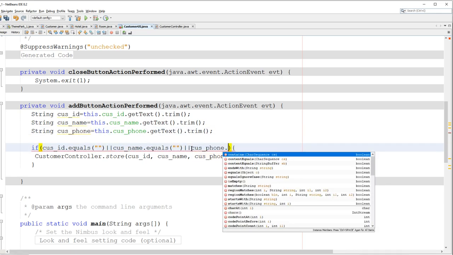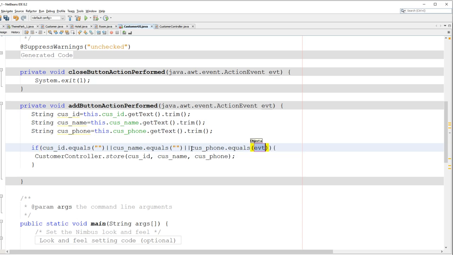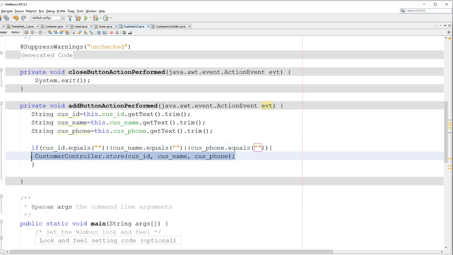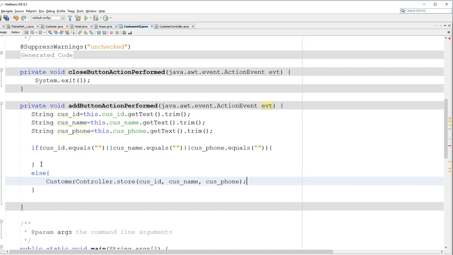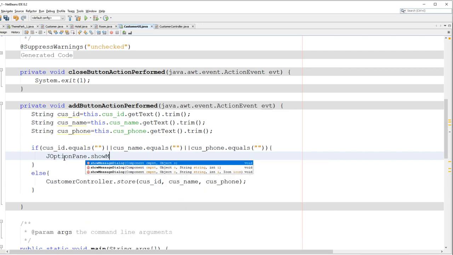So then customer phone number dot equals, if they are equal to spaces, we cannot allow him to continue, so else we can execute this function. Otherwise we have to give an error message. So remember that thing, JOptionPane dot show message dialog.